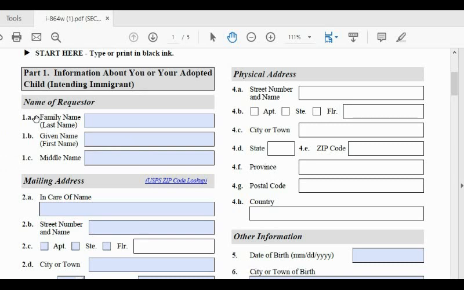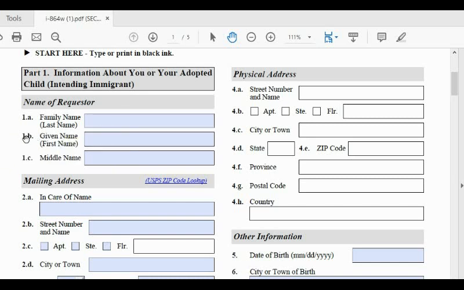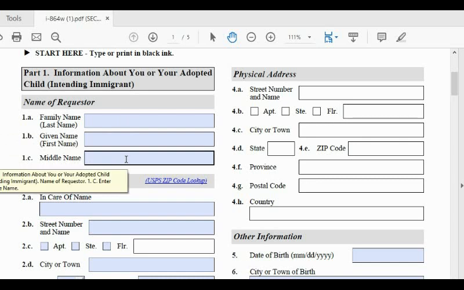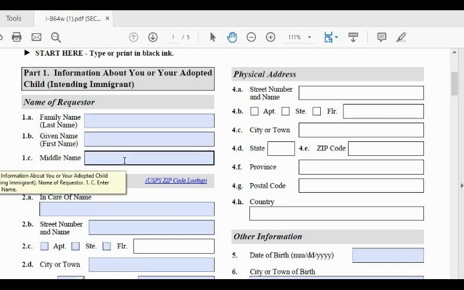Now the first one, 1A, is going to be family name, which is last name. You provide the last name, then 1B is going to be your first name, and then 1C, middle name. Like I said, it's not just a child, it can be you, the person who is adjusting status. Then you're going to provide your last name, your first name, and your middle name. And then from there we're going to move to the mailing address.